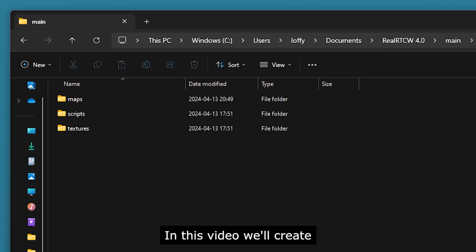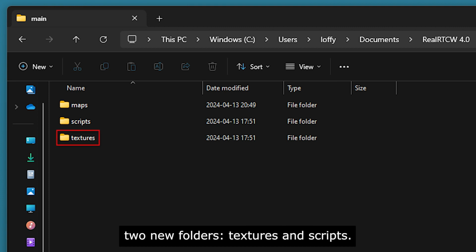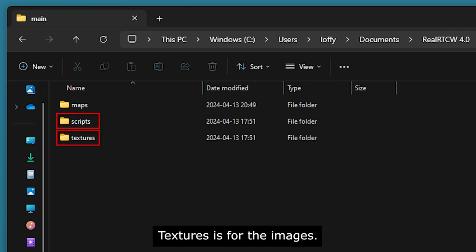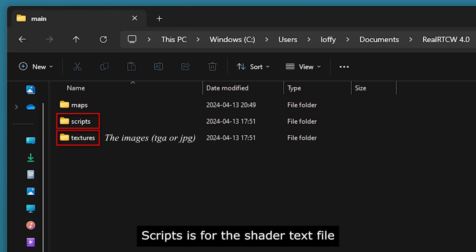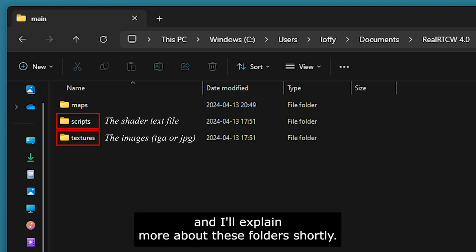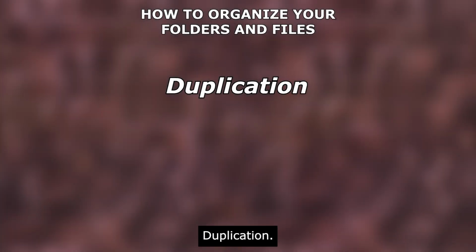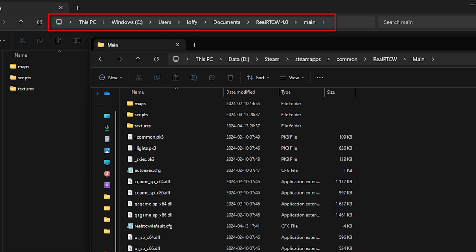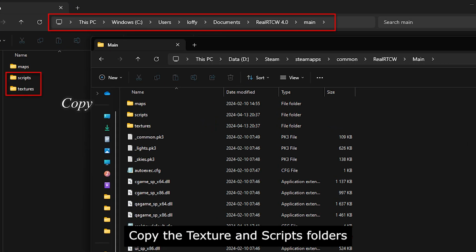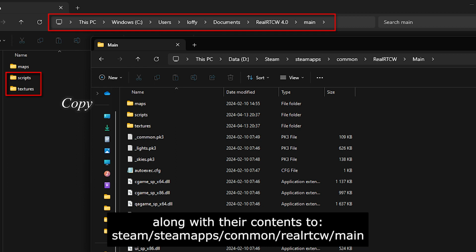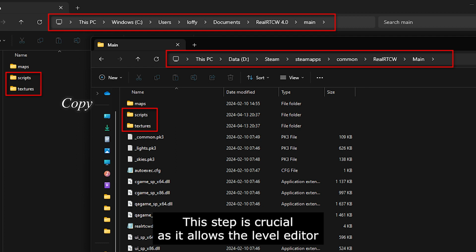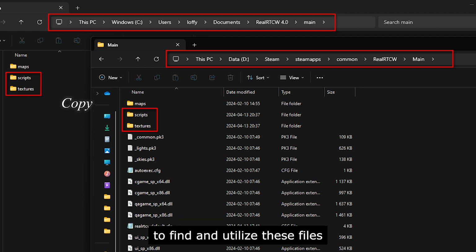In this video, we'll create two new folders, textures and scripts. Textures is for the images. Scripts is for the shader text file, and I'll explain more about these folders shortly. Duplication. Copy the textures and scripts folders, along with their contents, to Steam, SteamApps, Common, RealRTCW, main. This step is crucial as it allows the level editor to find and utilize these files.